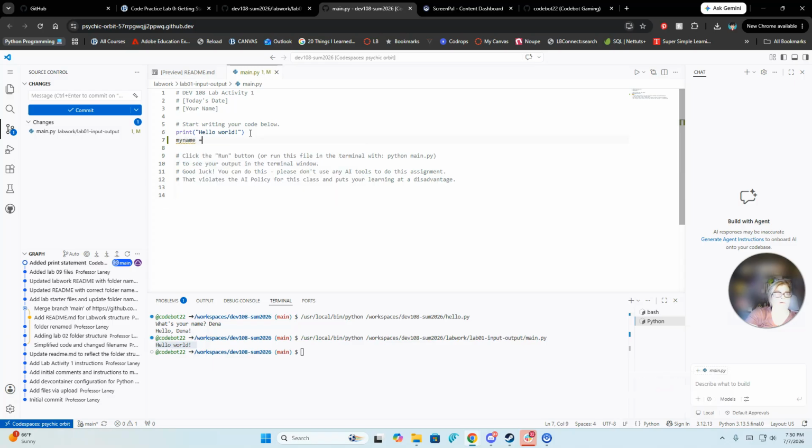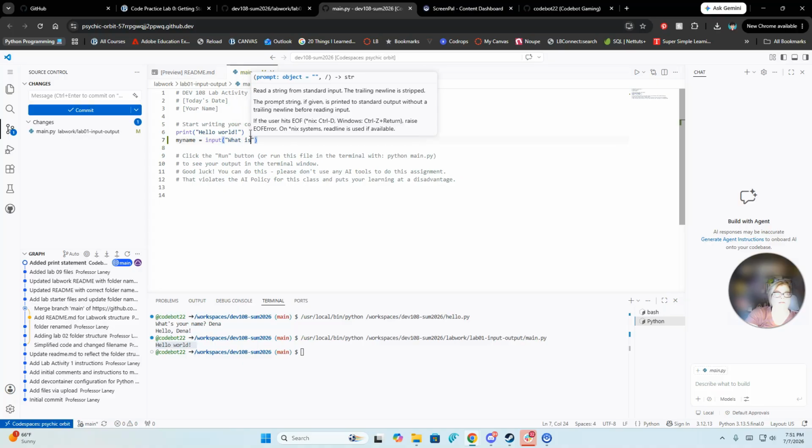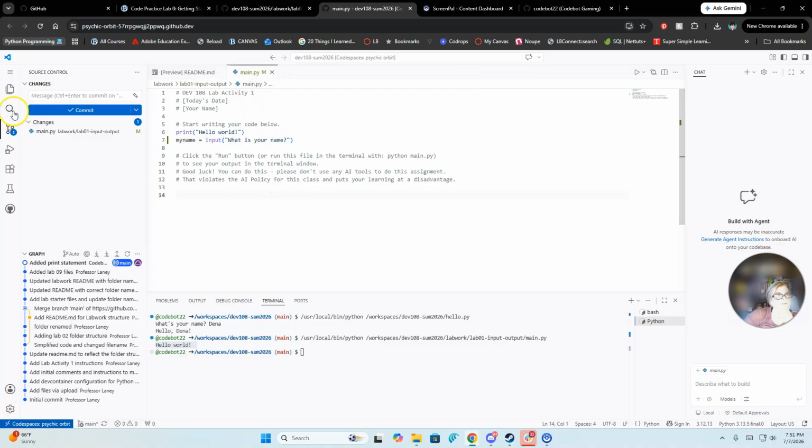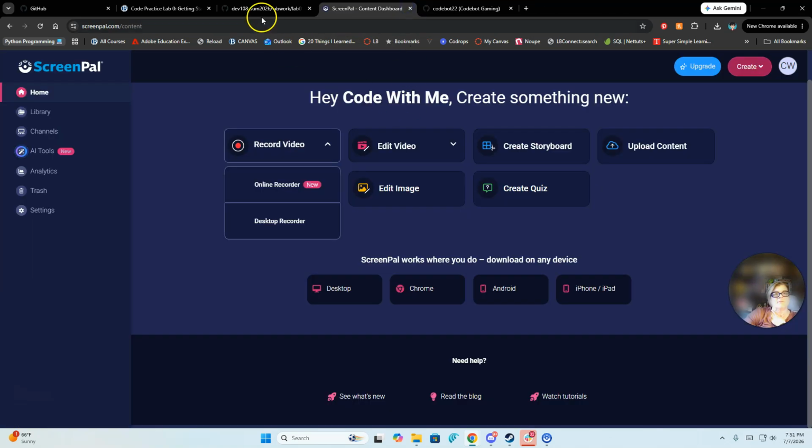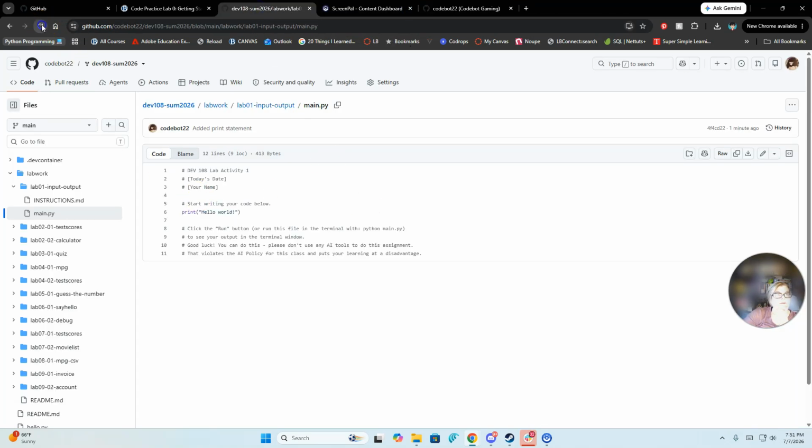My name, input, what is your name? Okay, so I've made a change. If I come back to my file explorer, I will see that that M is there. I'm going to go ahead and just close this window. I'm going to come back here. I'm going to refresh. You're not going to see that change because I haven't made a commit to it.